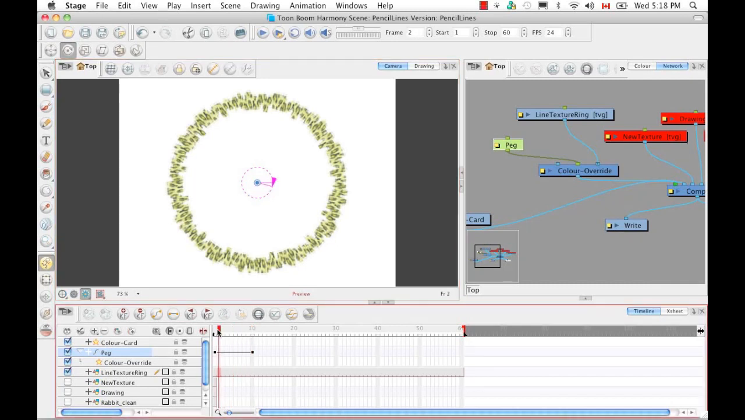We just saw that the texture has rotated within this textured circle. So if we drag the playhead back, we can see that it goes back to the start position, and if we just drag it, it increments across, we can see it rotating.